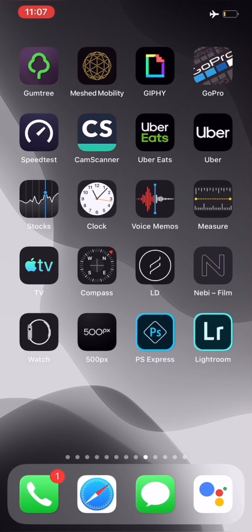Cam Scanner, it's a pretty good scanning app. So if you have some PDFs or a document that you want to scan and send, rather than going to a print shop and doing it, you can do it from your phone. It's a pretty good quality as well. And a lot of places accept it. Uber Eats, well, like Uber, this is similar, but it delivers food to your place.